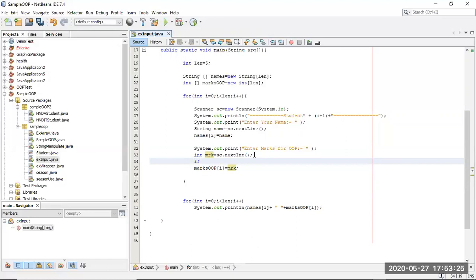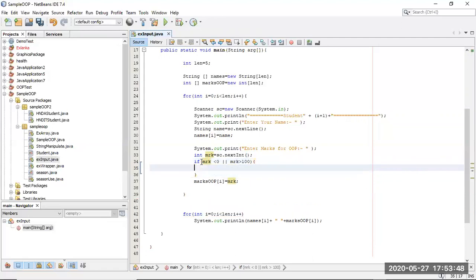Let's see what we can do. I think we have discussed this. Whatever value comes from the user will be in this variable, so I will directly use mark. If it is less than 0 or greater than 100, then an error message should be printed. Let's print an error. Copy this one. Error.